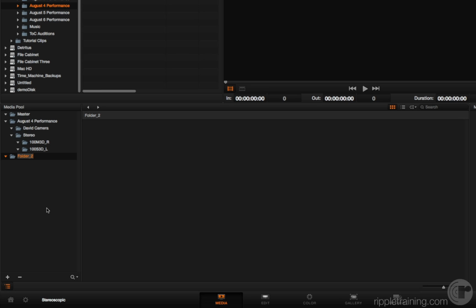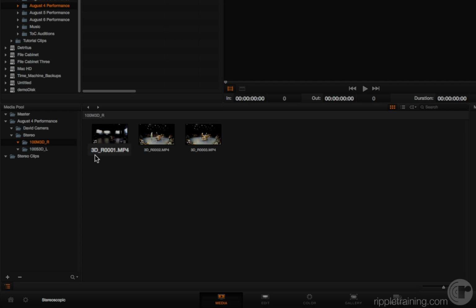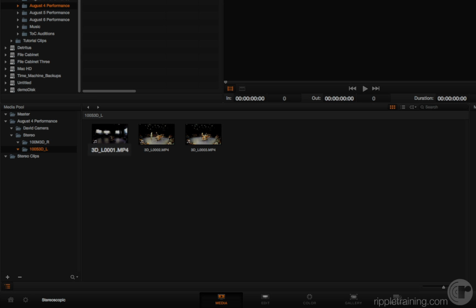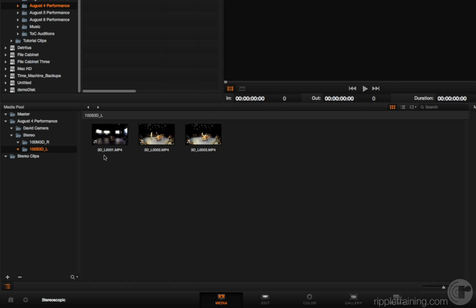I'm going to add a new bin, and I'm going to name this Stereo Clips. This is not something you had to do before, but this is a new step. It's important that you have your right eye media and your left eye media in separate folders, and you should note how the media is identified. In particular, this media is from a GoPro stereo rig, so it has 3D underscore R to identify all the right eye clips, and 3D underscore L to identify all the left eye clips, and these are organized into separate bins. So this is great. It's exactly what I need. This stereo clips bin that I created is where I'm going to put the finally synced clips.